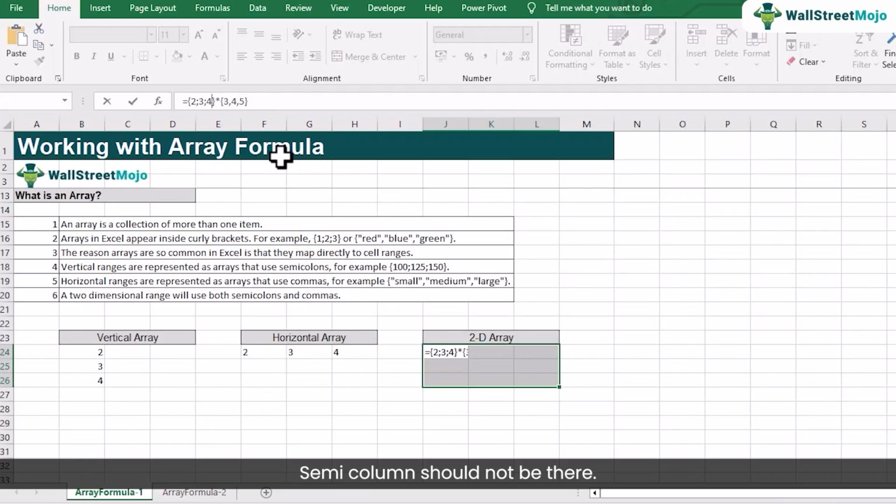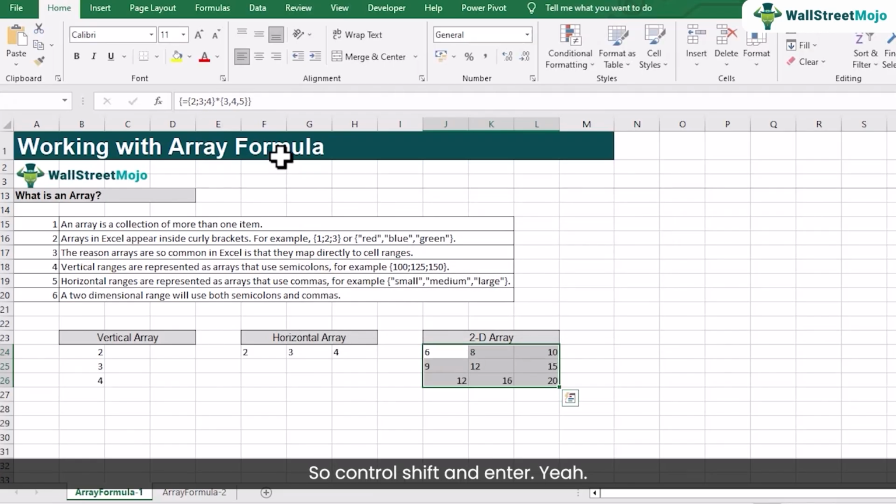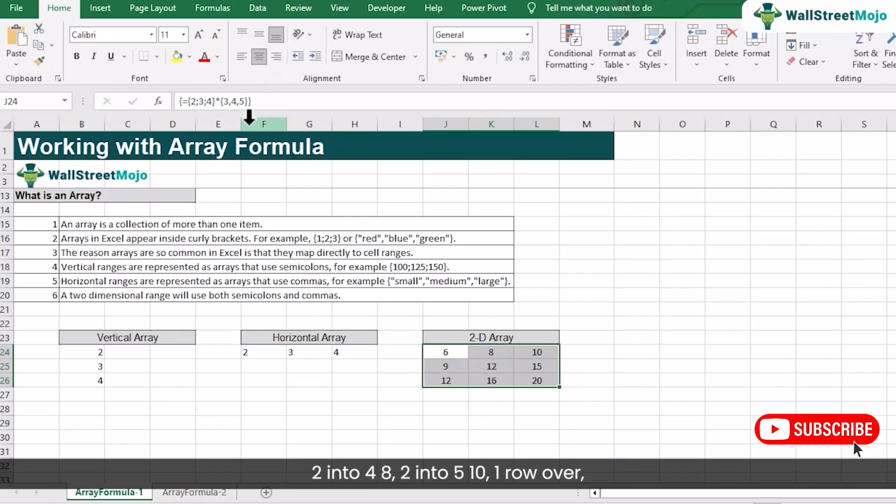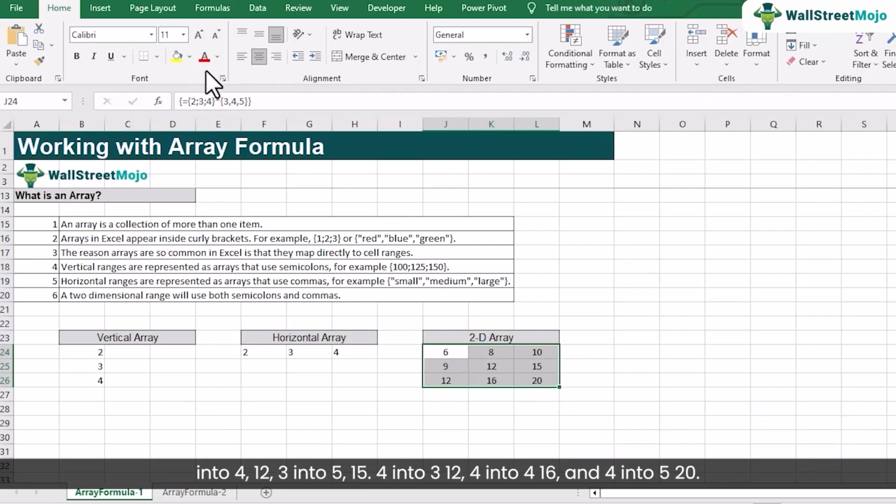The semicolon should not be there. So Control Shift Enter. Yeah, so just merge. 6, 8, 10. So what happens? 2 into 3, 6. 2 into 4, 8. 2 into 5, 10. One row over. Then second row: 3 into 3, 9. 3 into 4, 12. 3 into 5, 15. 4 into 3, 12. 4 into 4, 16. And 4 into 5, 20.